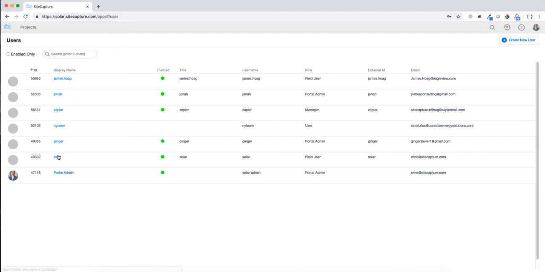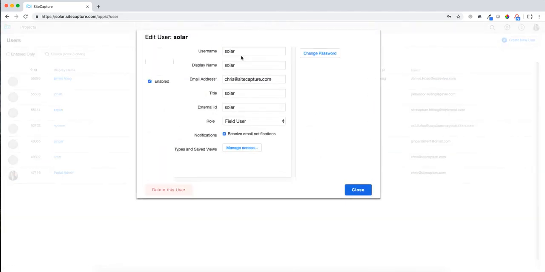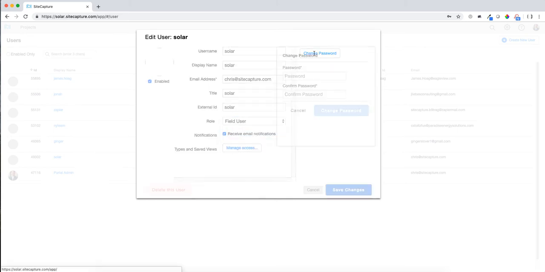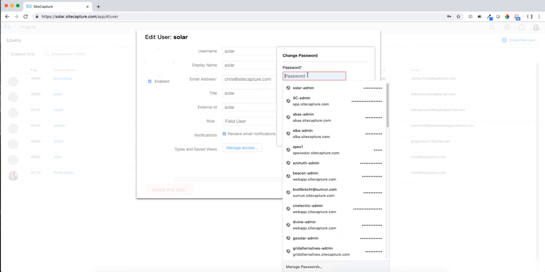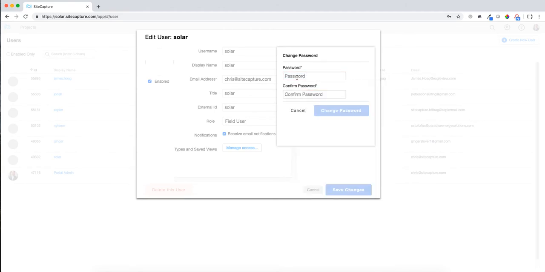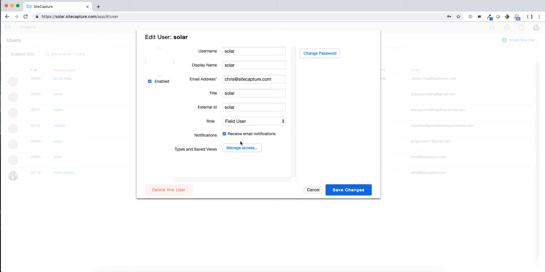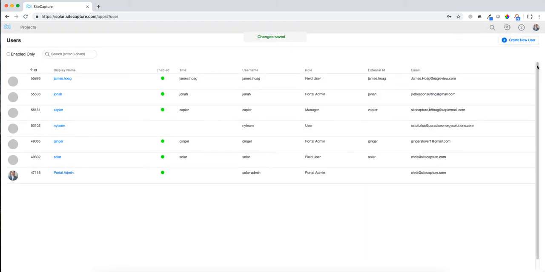So management's very easy. You can go in, this is an existing user. I can set them up as user, field user, portal admin, whatever it may be. I can change their password. So if I want to instantly change someone's password, I just go over here, type that in. I can delete the user as well. So let me show you how to add a user.